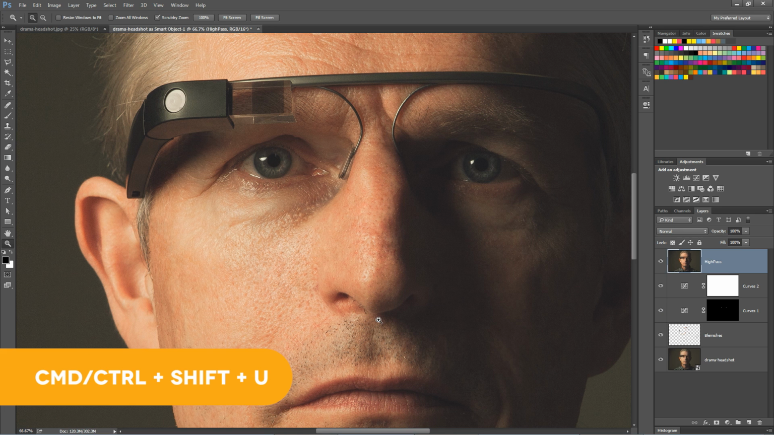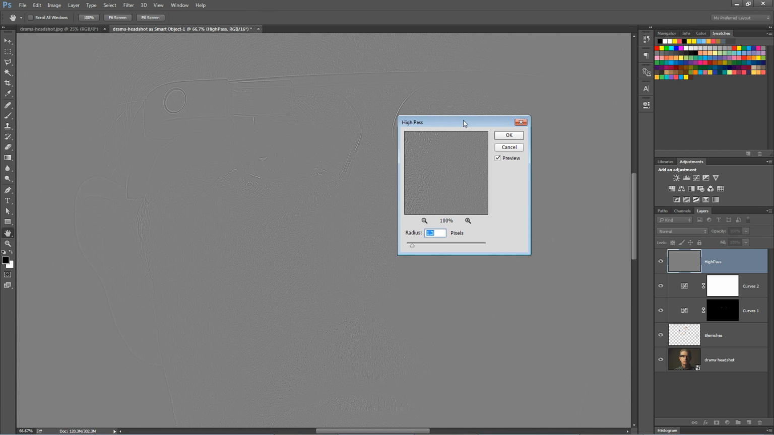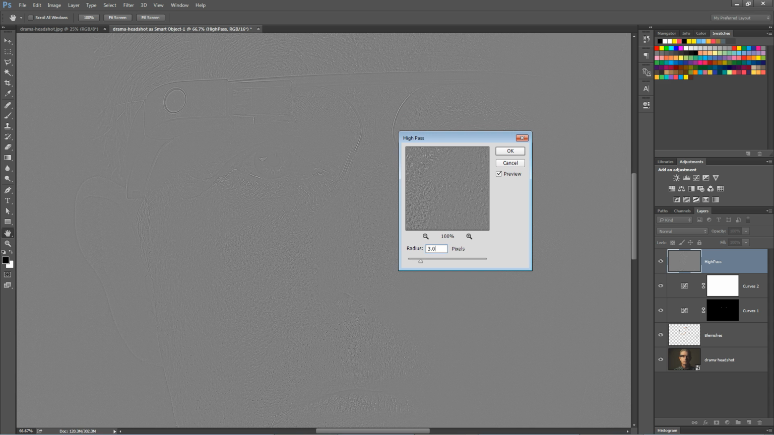Next, I'm going to use the hotkey Control-Shift or Command-Shift-U to desaturate it. Wipe all the color out. And we're going to go Filter, Other, High Pass. And I want a decent high pass. I'm going to boost the radius to about 3.0.